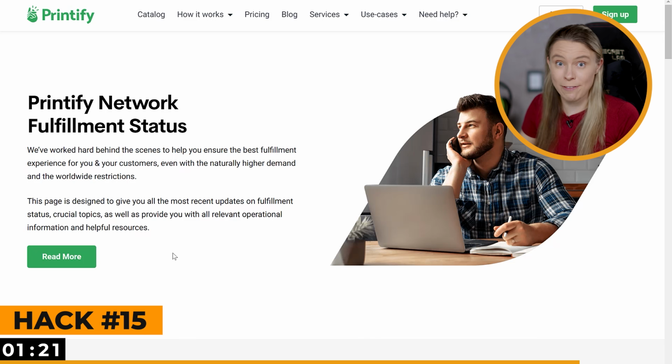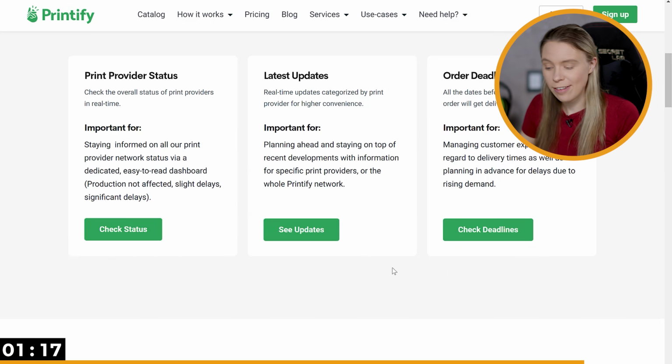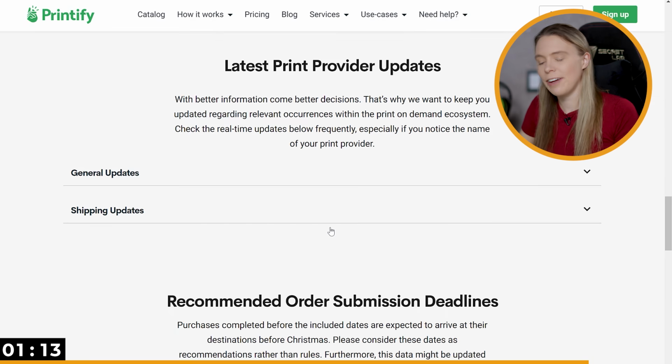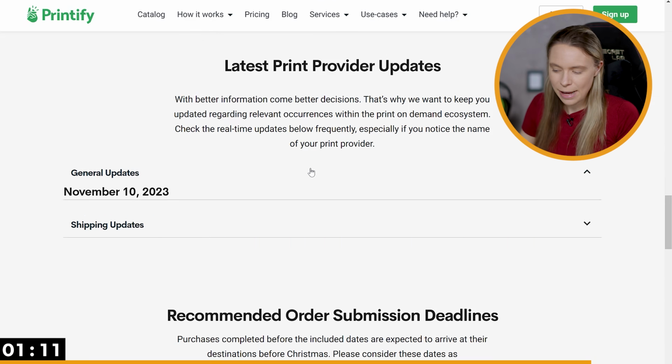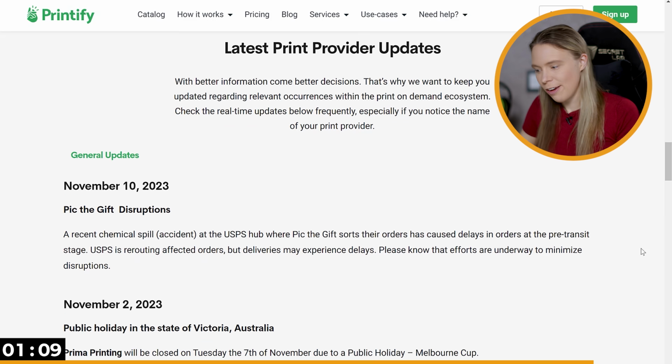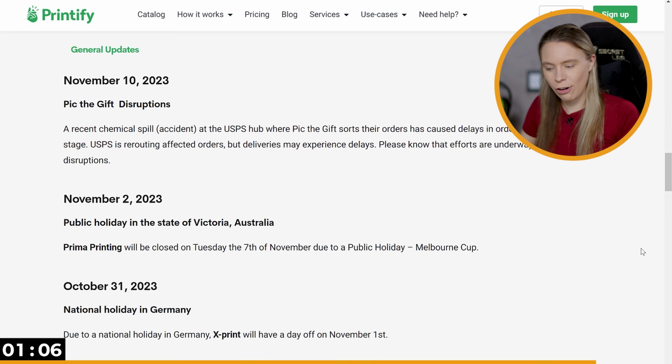And here is something everybody should know. Sometimes, due to holidays, events, or disasters, some print shops can experience delays, and so Printify has created a fulfillment status page to keep you updated. So, for example, they updated this page on November 10th, explaining that there was a chemical spill at the USPS hub near the print provider Pick the Gift, causing delivery delays. And so if you use them and you'd been following this, you could now know to alert your customers.